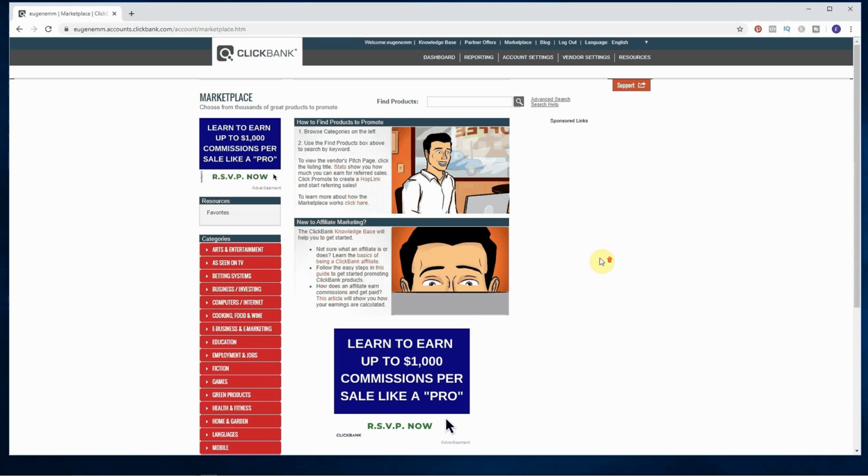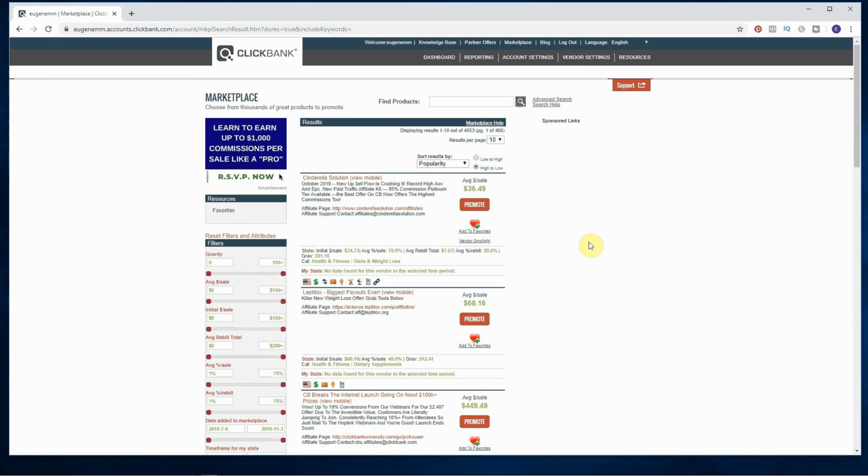A good thing is that if you click on this small icon, it gives you the different products that you can advertise. You can see these products right here: Cinderella Solution, Leptitox, different kinds of products. What happens is it will sort items by popularity in the beginning, so you see the most popular right now is Cinderella Solution.